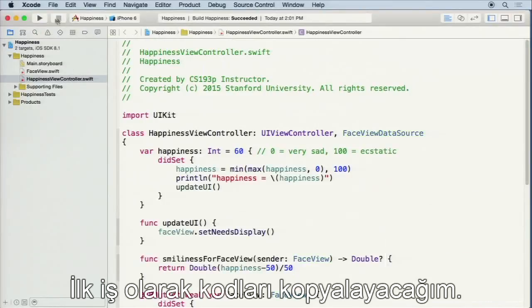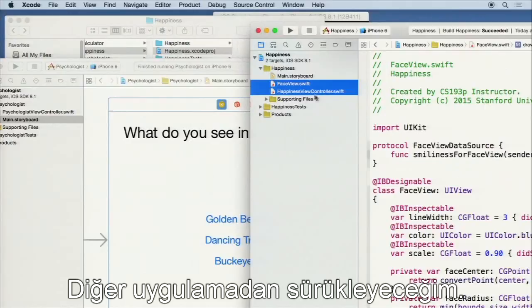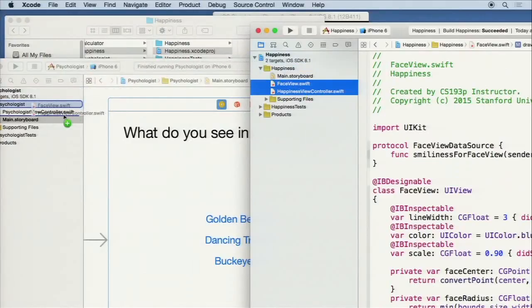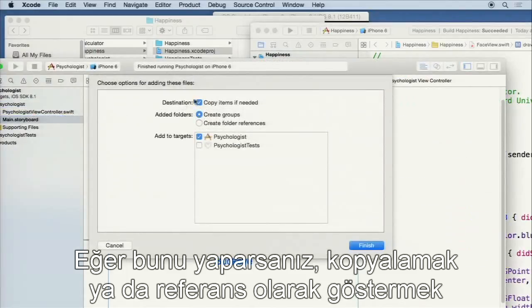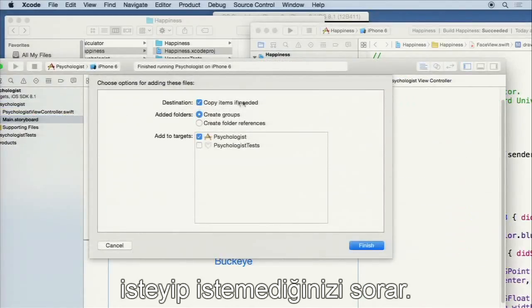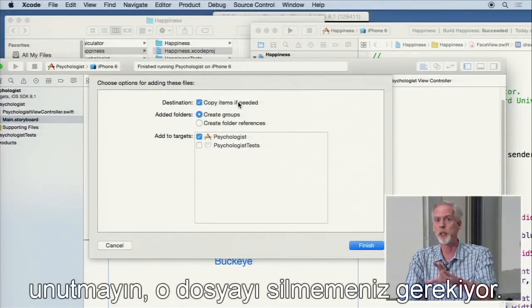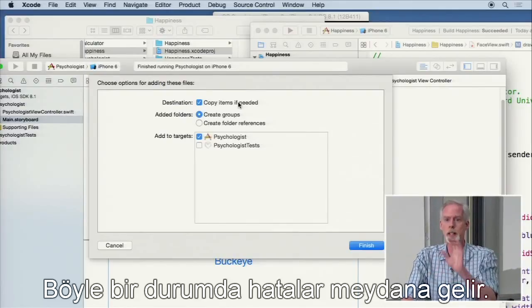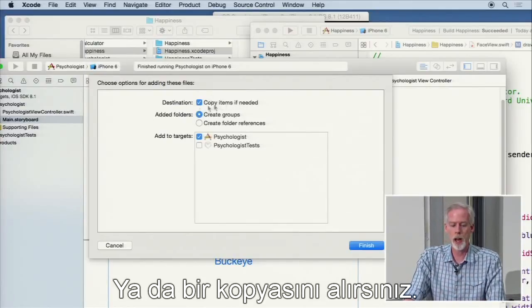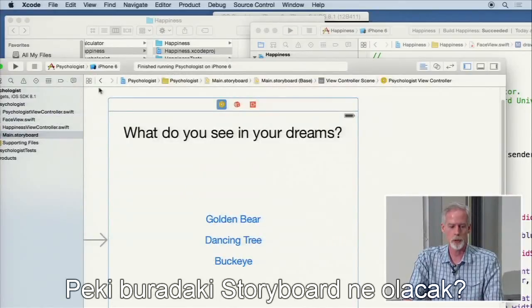Here it is. And I'm just going to, first of all, copy the code over. So I have my face view and my happiness view controller. I'm just going to drag them from one into the other. Okay, just drag them from one project into the other. When you do, it'll allow you to copy them if you want, or you could have a reference. If you're going to have a reference, make sure that the place you're referencing stays around, that you're not deleting it and things like that. Or you could have it copy. I'm going to have it copy the items right here. Okay, so copy those two things in.